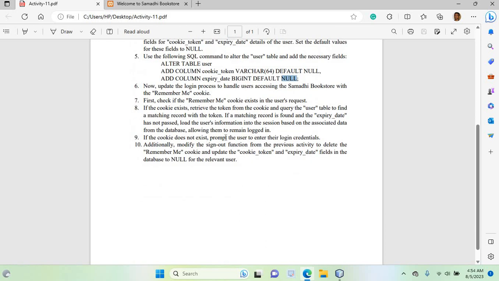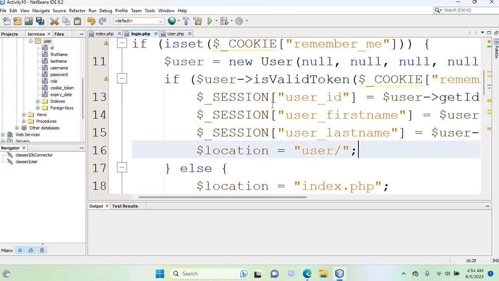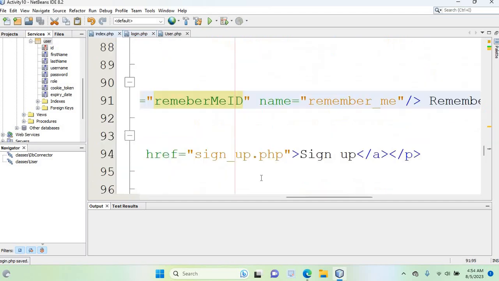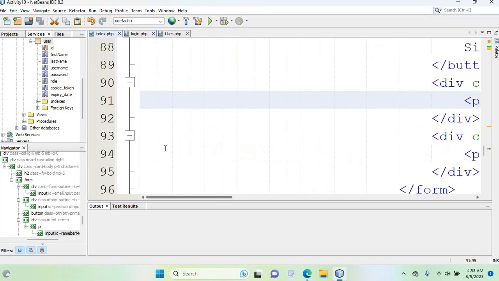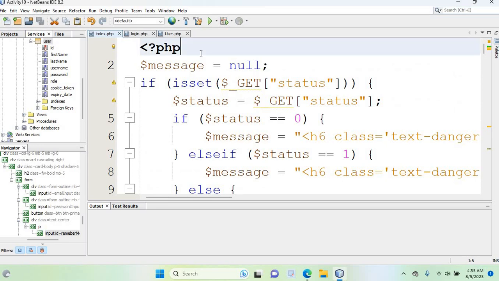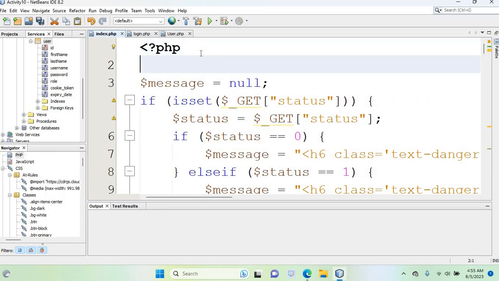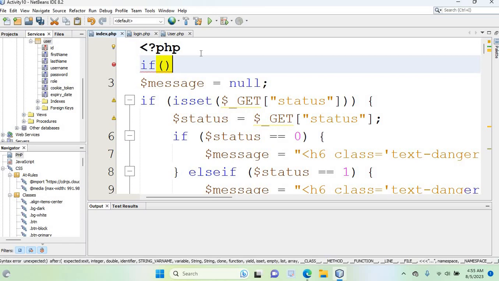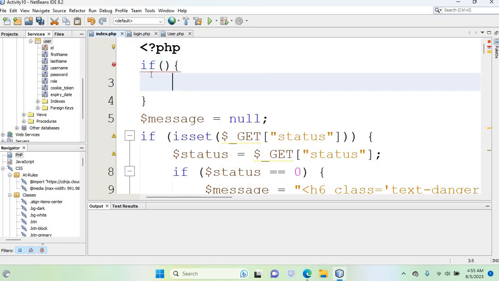If the cookie does not exist, ask the user to enter their login. Okay, so we redirect the user back to the login page. Additionally, modify the sign out. So okay, before going to the sign out, let's see whether it's working. Now we have completed this part, and in the index page also we need to add some more coding here, because once the index page is loaded, again we need to check this condition, if this cookie is available.